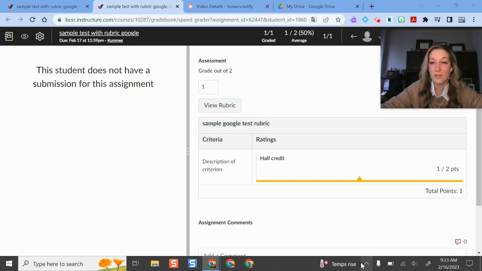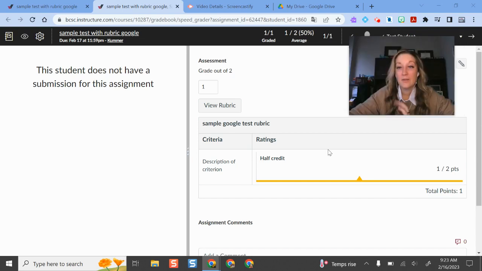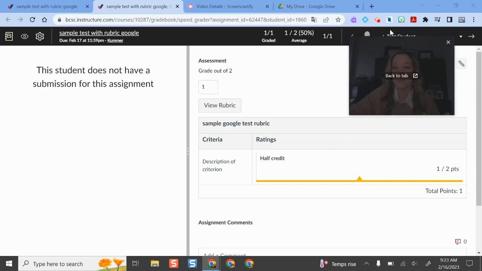All right, so I still have all of those speed grader options. So that is a helpful feature here. I know it's a little bit backwards in how you have to do it, but I wanted to show you this because I know a lot of you use Google Integrated Assignment.